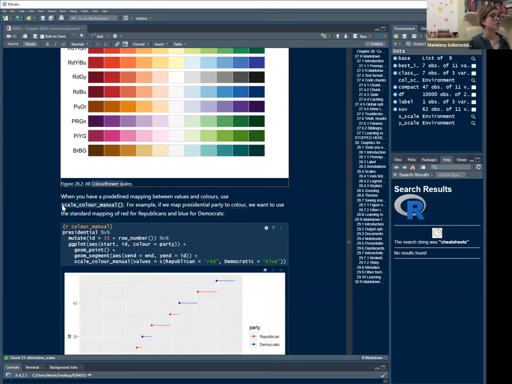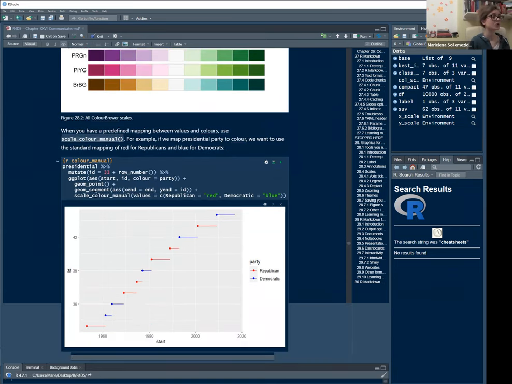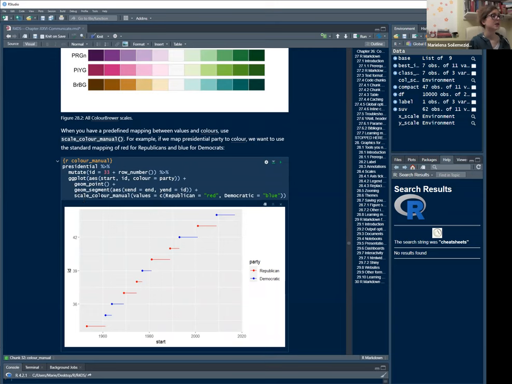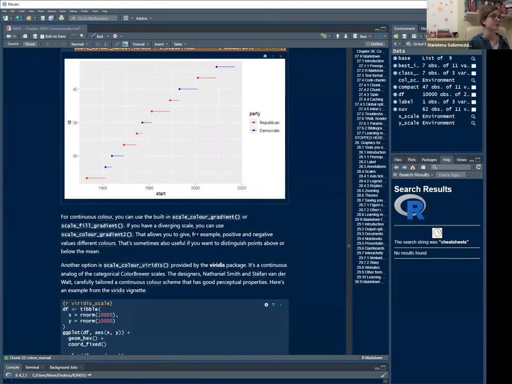We can also, as it says, if we have a predefined mapping between values and colors, use scale_color_manual. This way we can actually use specific colors for specific observations. So here, for example, we have a scale_color_manual for values, Republican as red and Democratic as blue. Here for the different values we have different colors according to whether they are Republican or Democratic.